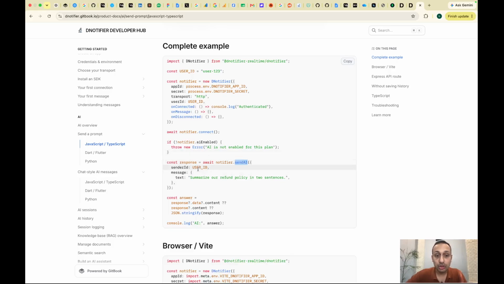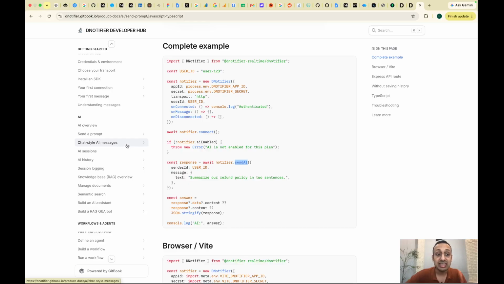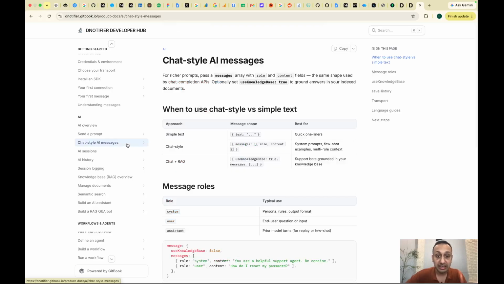However, I want to use a system prompt and a user prompt, because I have to create an agent where the user will ask a question and the agent has to respond, which means I need a system prompt and a user prompt. So let's see how that is possible. So yes, that is basically chat-style AI messages. That is what I want.